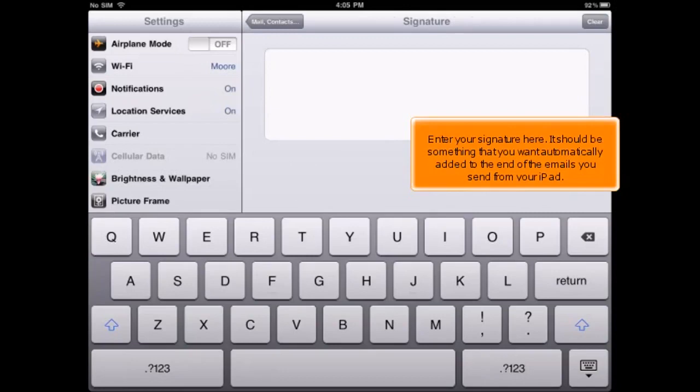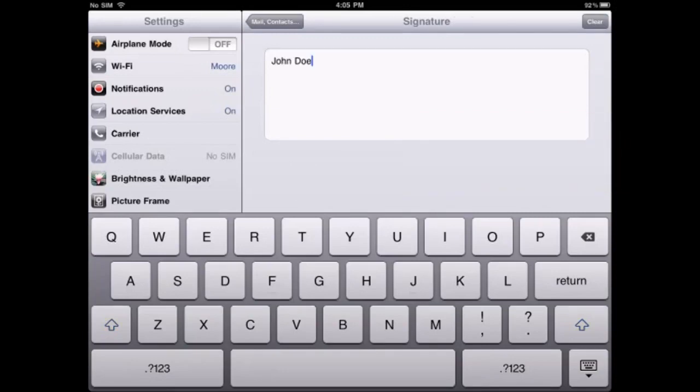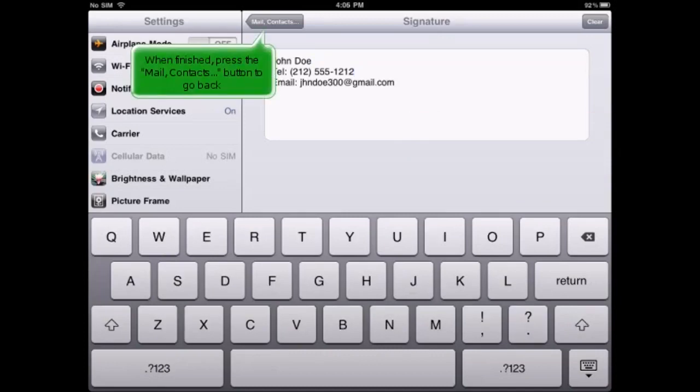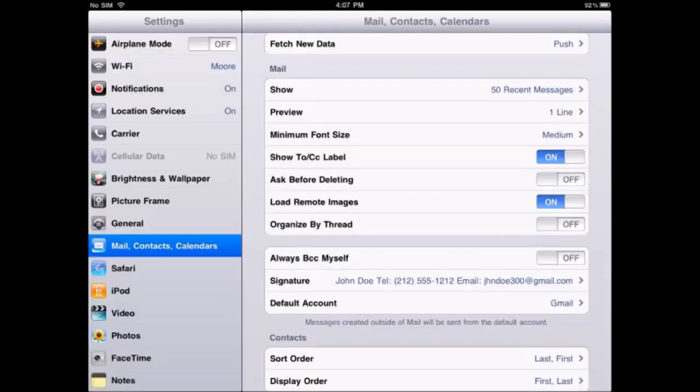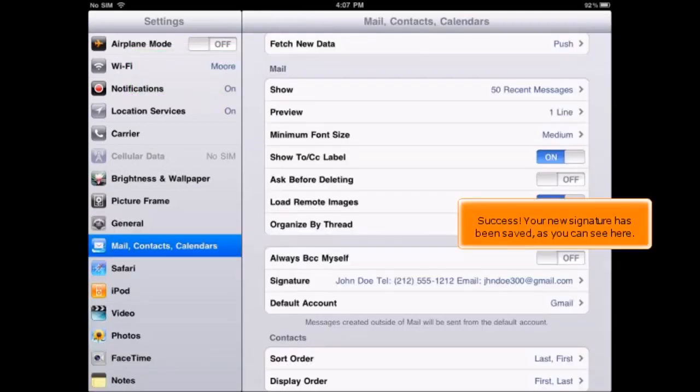Enter your signature here. It should be something that you want automatically added to the end of the emails you send from your iPad. When finished, press the Mail Contacts button to go back. Success! Your new signature has been saved, as you can see here.